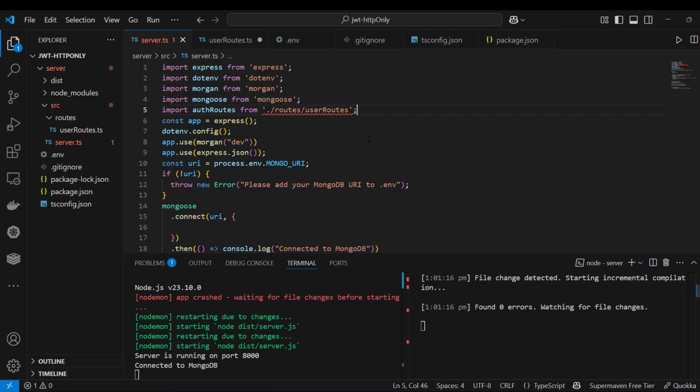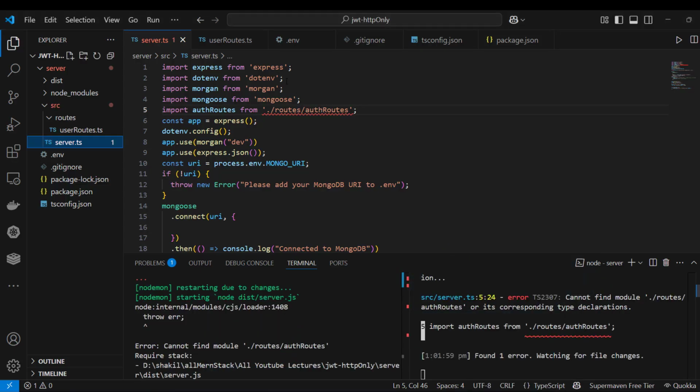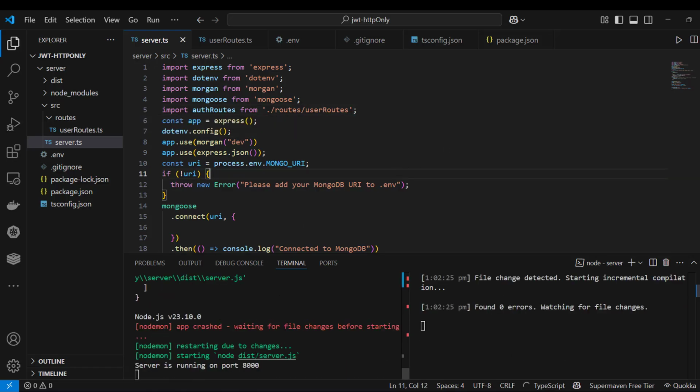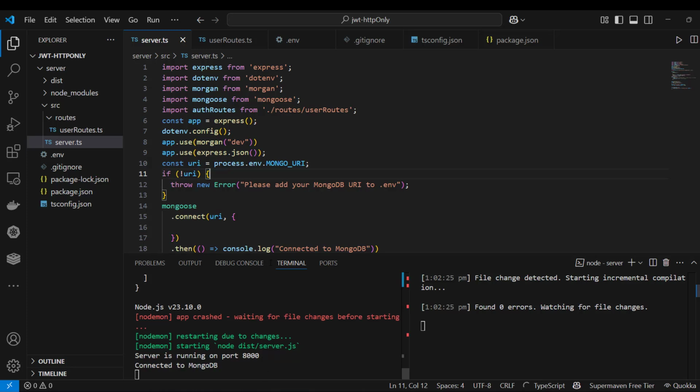Still it's creating a problem. Why? So again I am creating a problem. It's not auth routes, this is user routes. User routes. So now no problem. Let's see, our server is running and MongoDB connected. So we have created our routes. Now we need controllers.